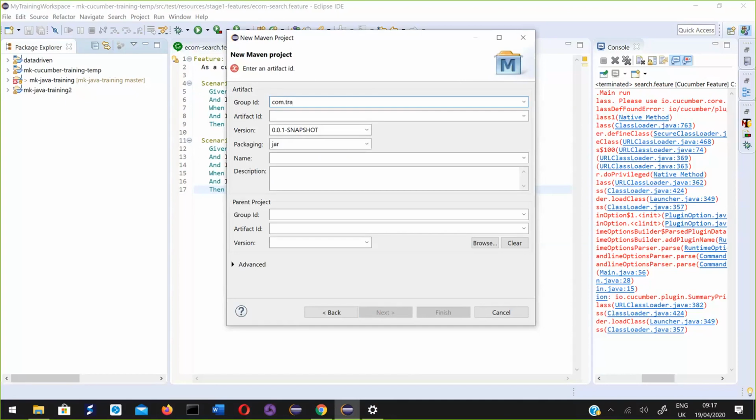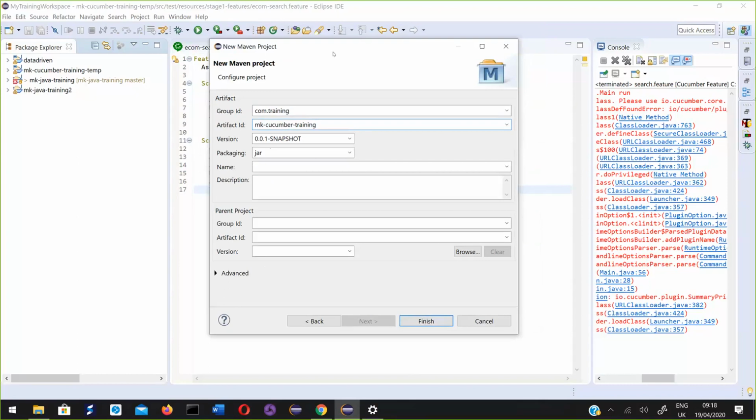Here I'm giving you some group ID, artifact ID we need to give. MK Cucumber training. com.l is compulsory, mandatory na? I will explain in detail when I teach Maven. What is the purpose of group ID? What is artifact ID? What is this version and everything? You don't need to focus on that at this point of time.